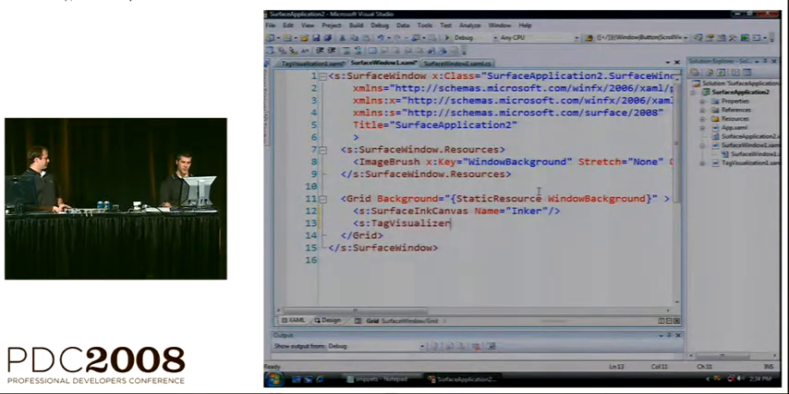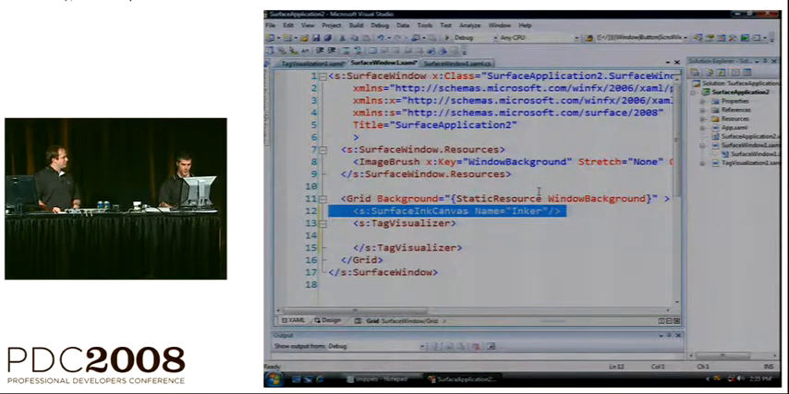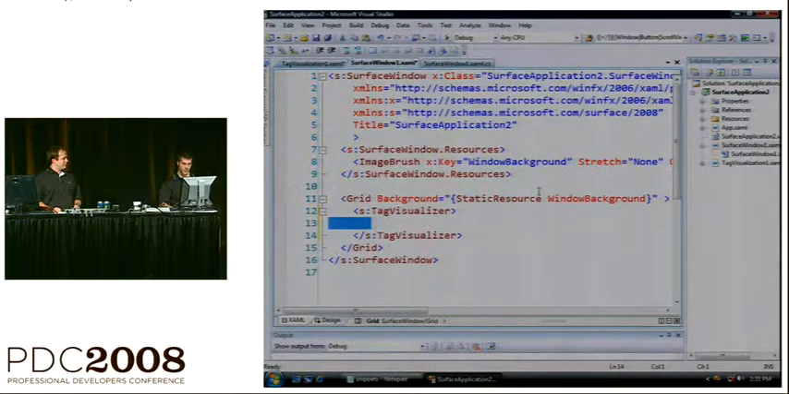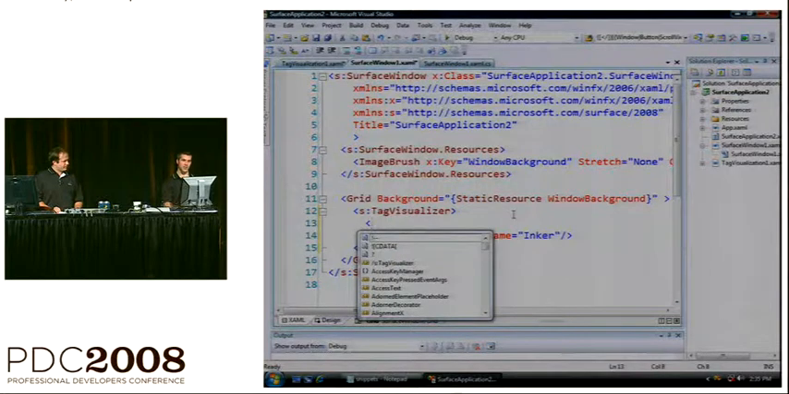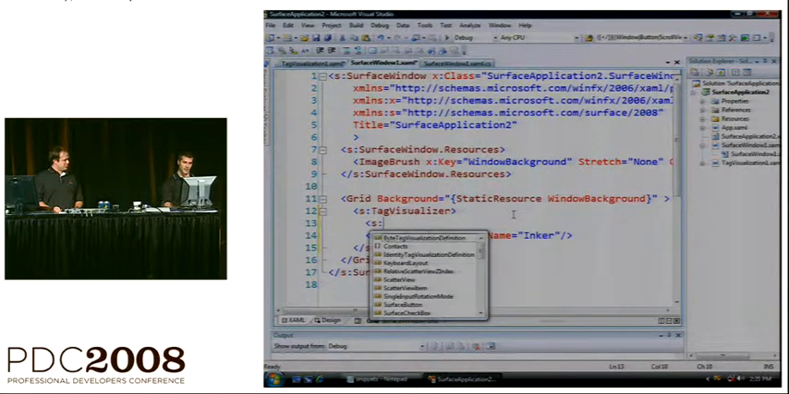Yes, so you said tag visualizer control, and I haven't created one yet, so I'm doing that now. And I really want to wrap the tag visualizer around the ink canvas so that the visualizer will work anywhere on the ink canvas. And so that's what I've done here. I've added the visualizer, and now we need to tell the visualizer to relate that visualization that I just created with that physical tag. And so we do that by using a tag visualization definition.